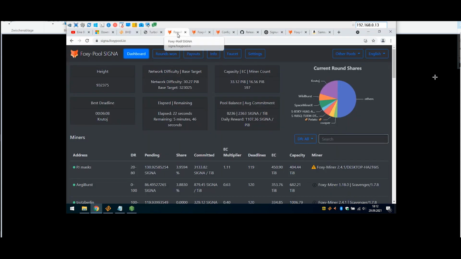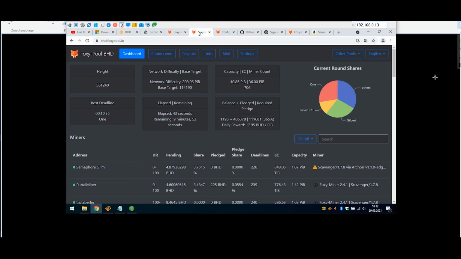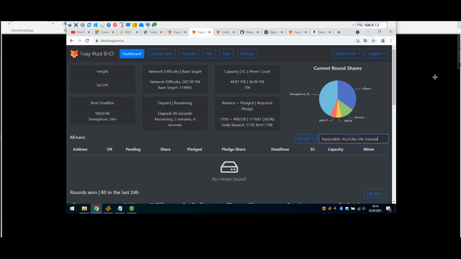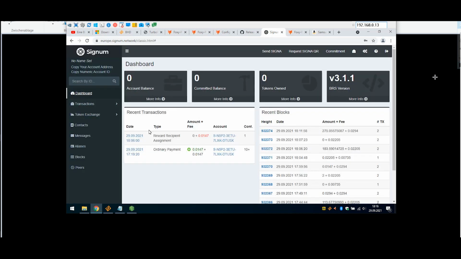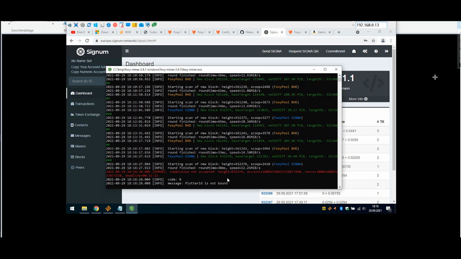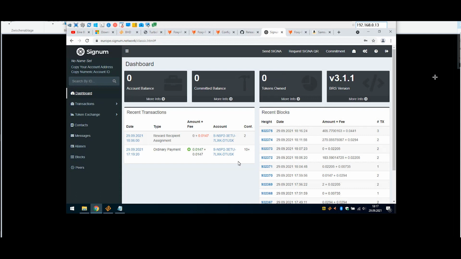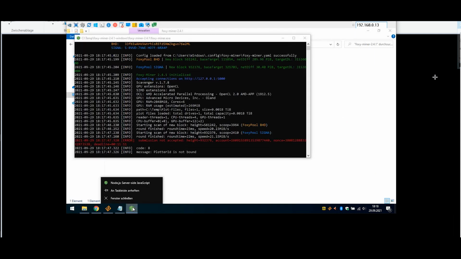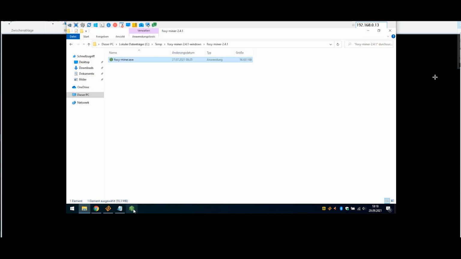Then I navigate to the Foxypool SIGNA and click on Dashboard, and the same to the Foxypool BHD and click on Dashboard. I should see in the next 24 hours my account name by searching my name here. So again, please be patient, wait till the transaction was successful. And if you have some error messages like this one, then close the Foxy-Miner, wait like 1 hour and start the Foxy-Miner again. I can right click on the icon and pin it to the taskbar so I can close it and reopen it faster.